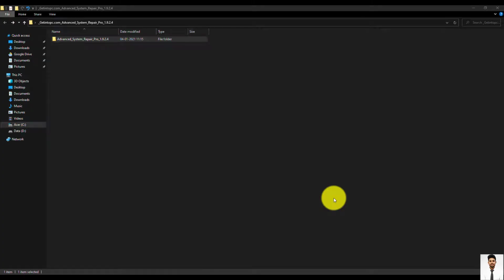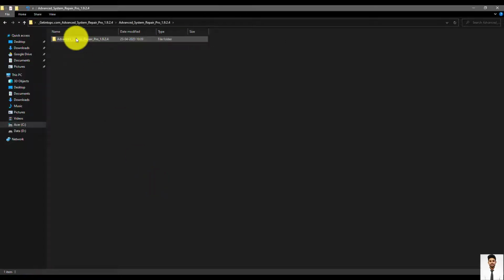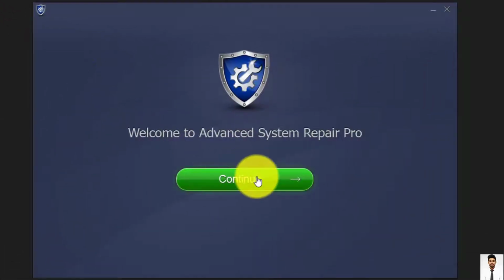After downloading the file from the description link I have provided and unzipping it, you will find a folder like this. Now I have uninstalled the software from my system to show you how to install it again. Open this folder. You will find another folder here. Open it. Then you have to run ASR Pro installer.exe. Click on it. Yes. Continue.